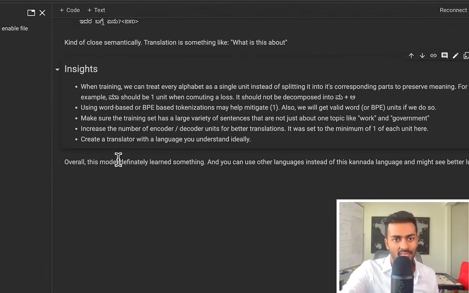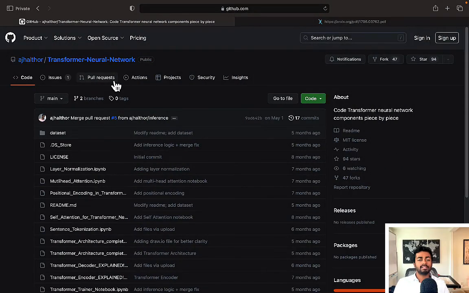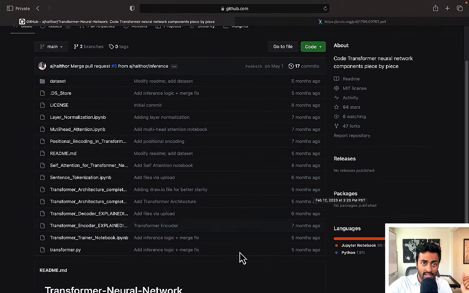Overall, this model has definitely learned something, and you can use it for other languages instead of Kannada as well. And that's going to do it for this series. So I hope that right now you have a good idea of how the transformer works, its code, its architecture, and all of the code for the entire series, along with the diagrams, are going to be in this GitHub repository, which I'll put the link to in the description below.